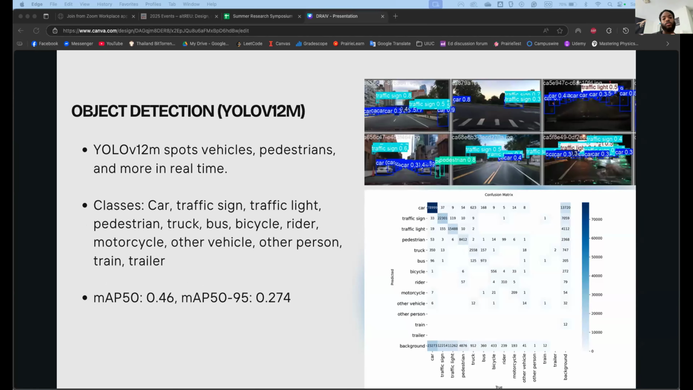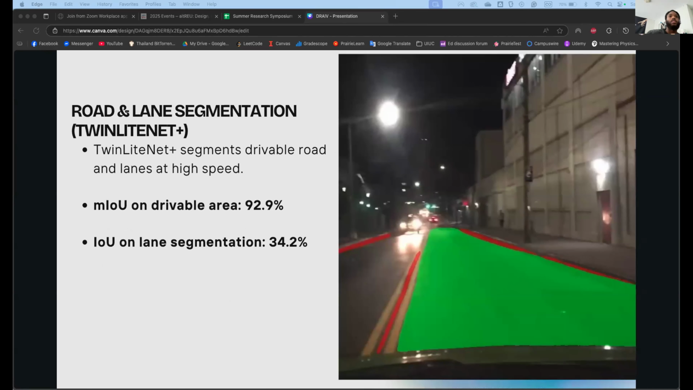For this, we use the YOLO V12 medium model, and it basically spots vehicles, pedestrians, and other items on the road, such as traffic signs. It detects about 13 classes. For this, we had a mean average precision at 0.5 confidence of 0.46 and a mAP 50-95 of 0.274. This might seem small, but this is relatively good when you consider the BDD100K dataset that we use is very fast and very complex.